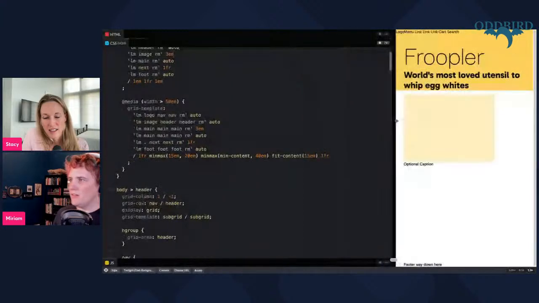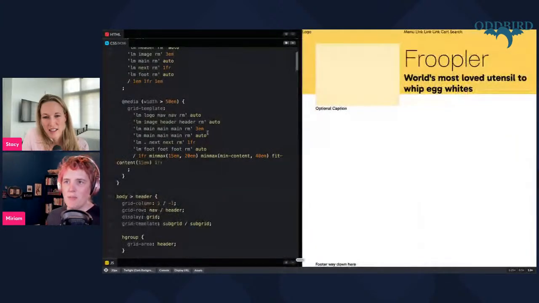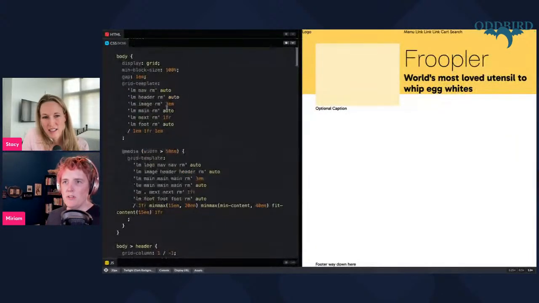So there, it's not overlapping. To get the overlap, on small screens we need to make sure that the header still spans into that image space. 1, 2, 3.